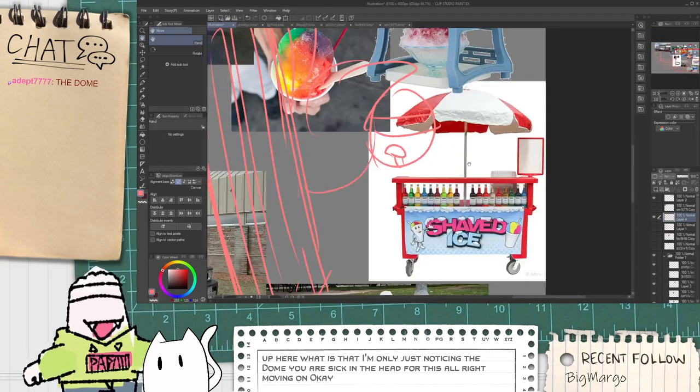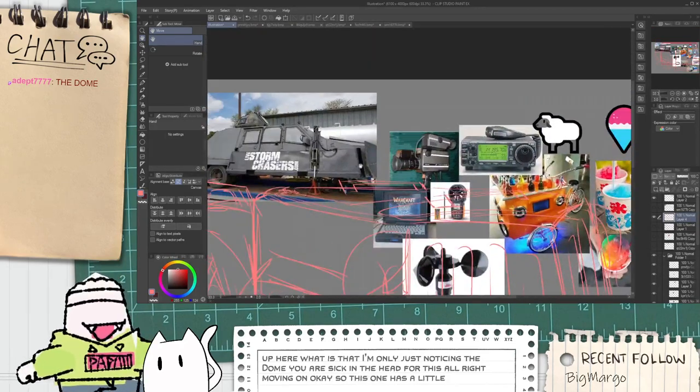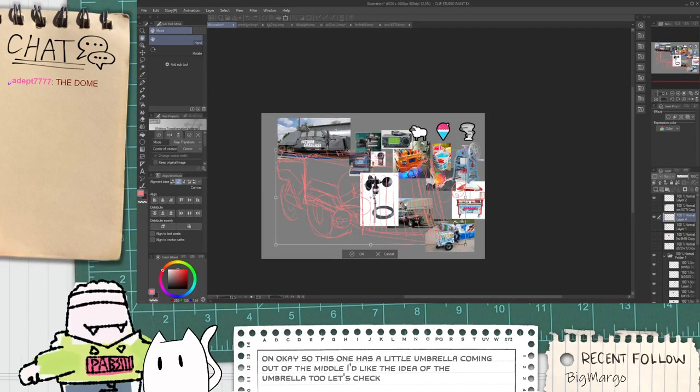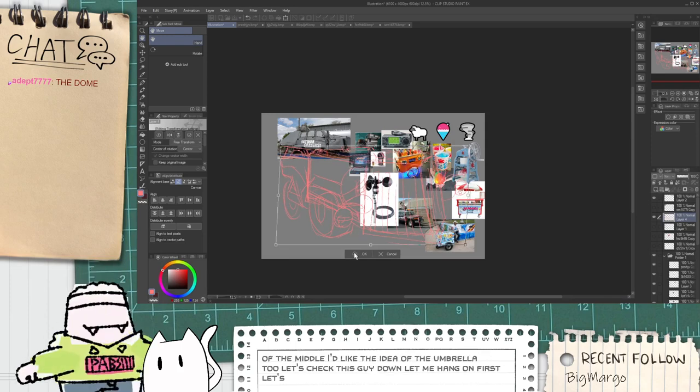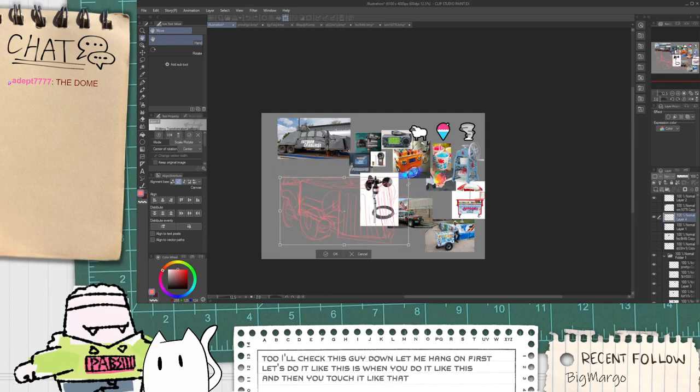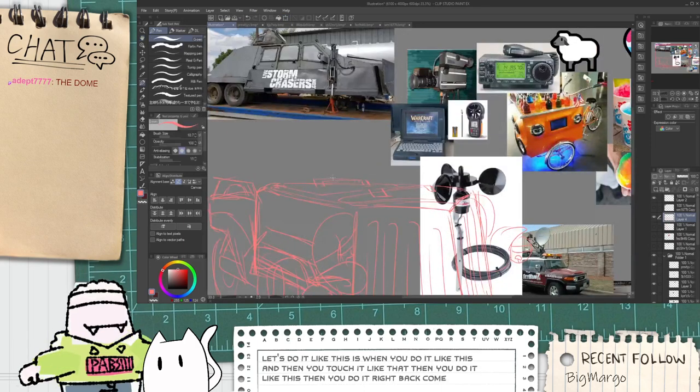Okay, so this one has a little umbrella coming out of the middle. I like the idea of the umbrella, too. Let's shrink this guy down. Hang on. First, let's do it like this. Because when you do it like this, and then you touch it like that, then you do it like this, and you do it right back. Come on.